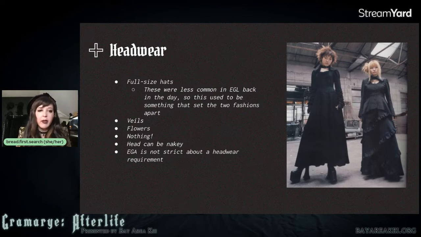So let's talk about headwear. Full-size hats are something that used to set EGA apart from EGL. Back in the day, I wouldn't say it was a no-no with EGL, but you just didn't see it done very often. People in EGL were wearing things that were a little bit more playful, or they were just not really wearing any hats particularly then.